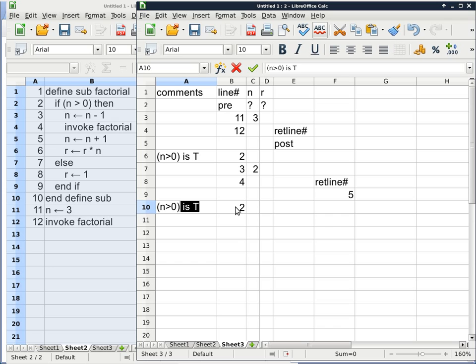Line 2 doesn't do anything too exciting. It's just testing n. N is 2. 2 is greater than 0 is true. So we go to line 3. Line 3 is going to decrement the value of n, so it becomes 1. And then we go to line 4. Line 4 is invoking factorial again, and by this time you should probably find that it's kind of boring.